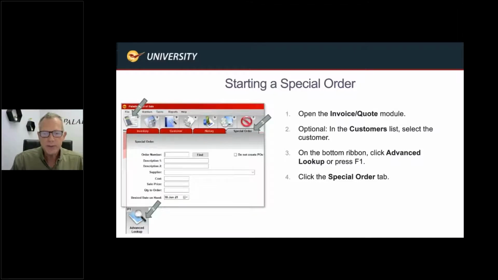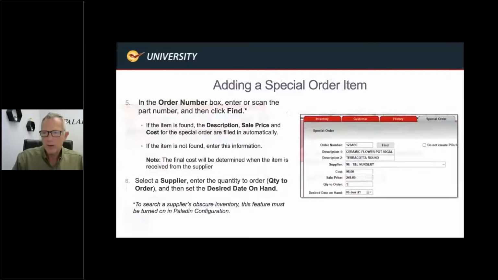So you just go into Invoice and Quote, click on Advanced Lookup, and the third step is press that Special Order tab at the top, and you'll be presented with the special order information. Moving on, adding a special order item, well, we've got a search feature here, so you can put order number and find. And if you have multiple catalogs in the system, and this number actually does make a match with one of those suppliers or catalogs, it will go ahead and pre-populate description number 1 and the cost field and the sale price field. And then you'll just put in the other fields to follow.